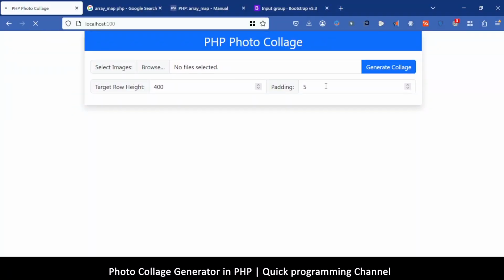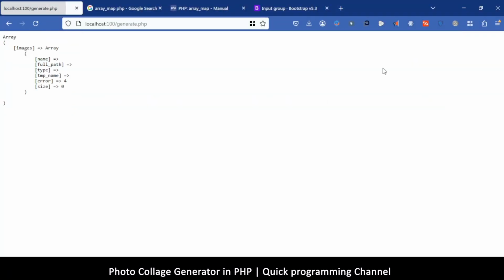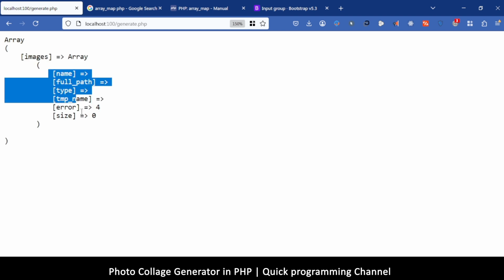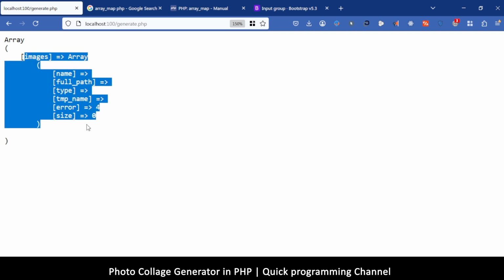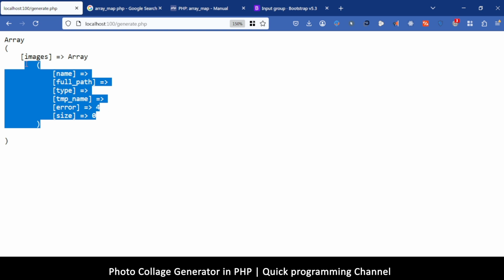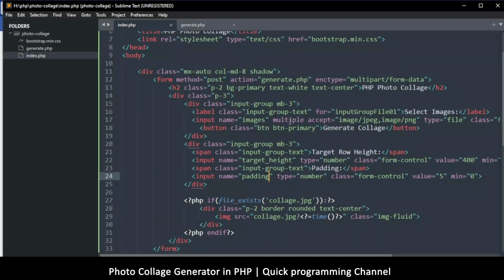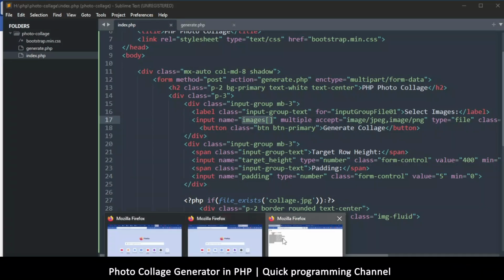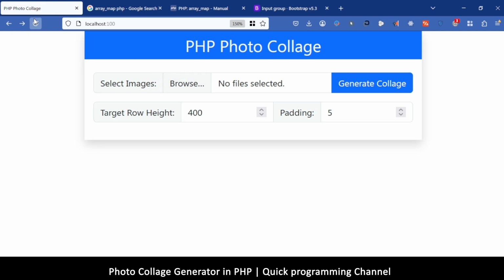Let me refresh the page. So once you click on generate, this is what you will see: images with an array of images. Now, sometimes this one will be empty, but actually it shouldn't look like this. This is how it should look when you can only upload one image at a time. So I'm going to put square brackets like this to make sure that we save it as an array. Let me go back here for a sec, refresh, and let's generate again.